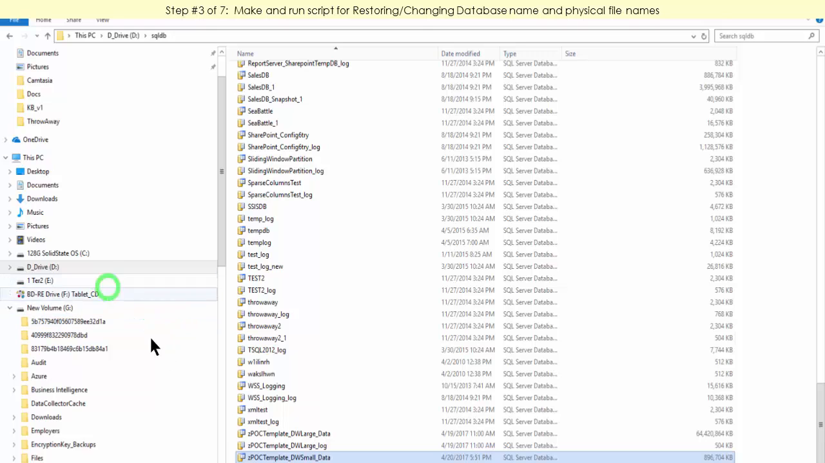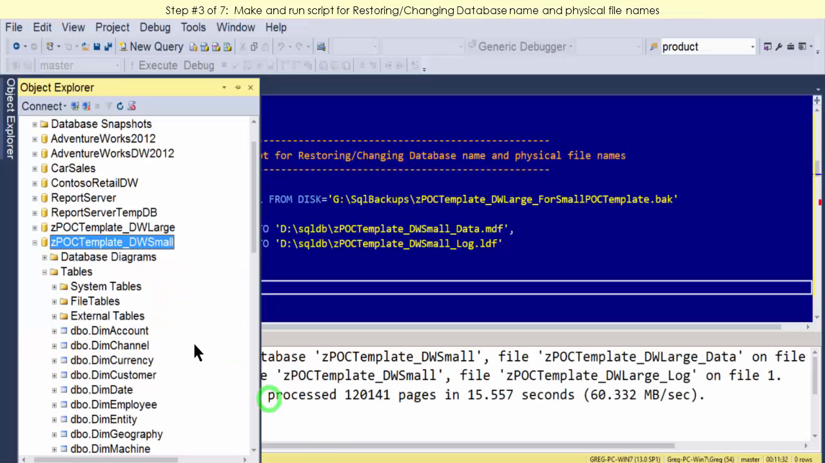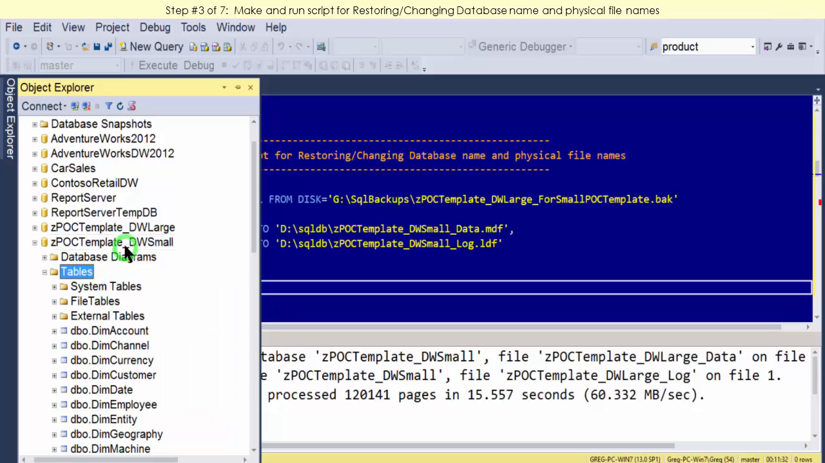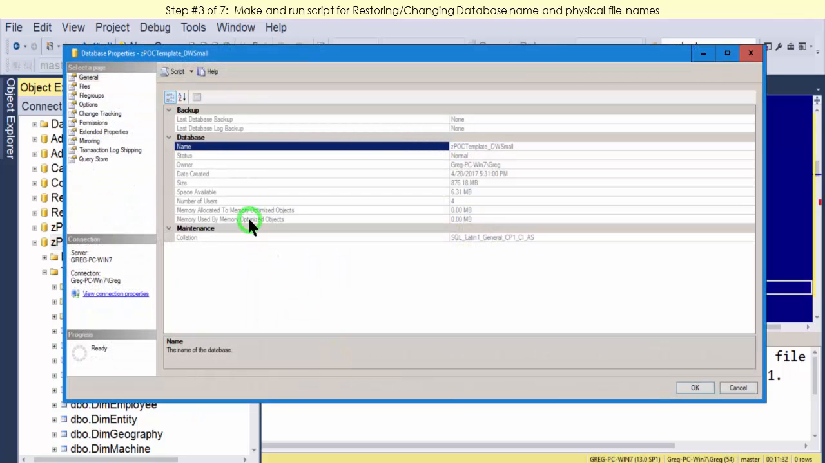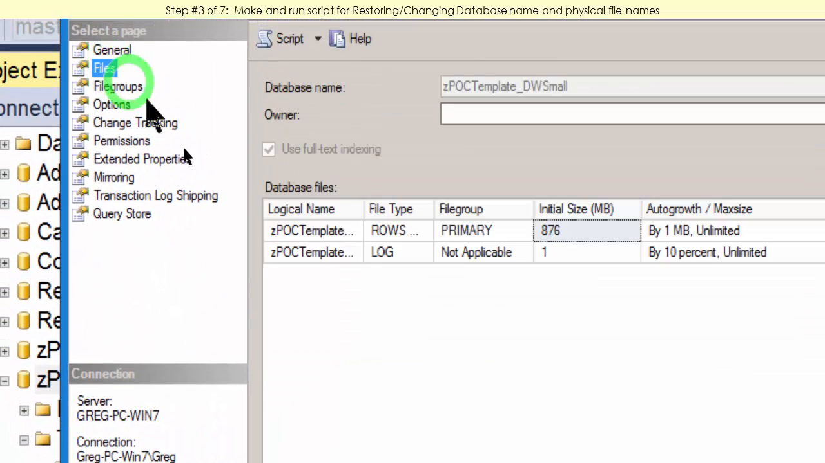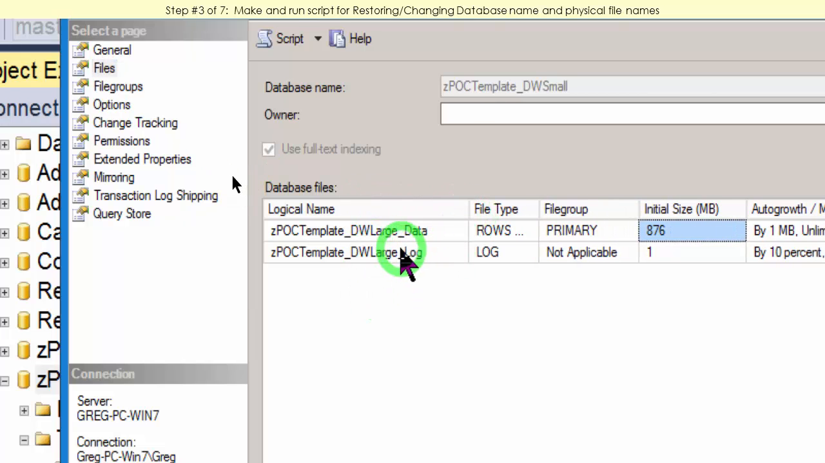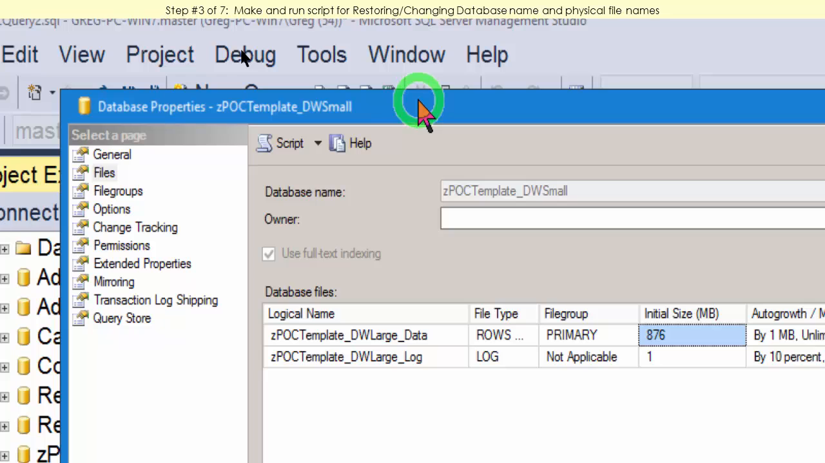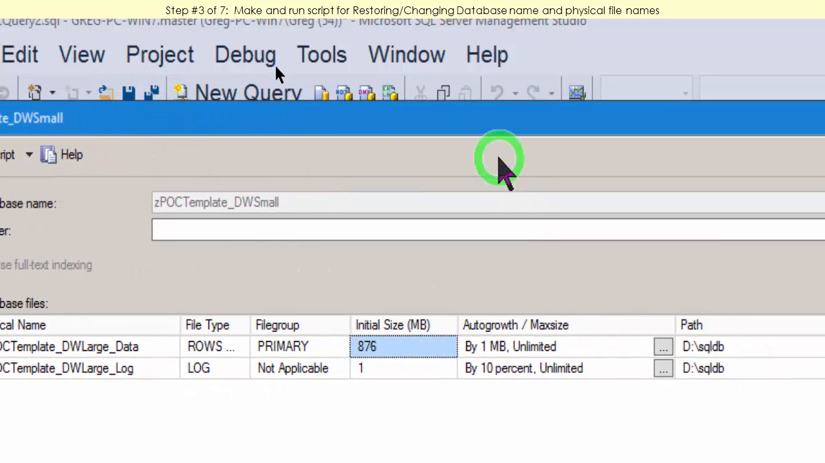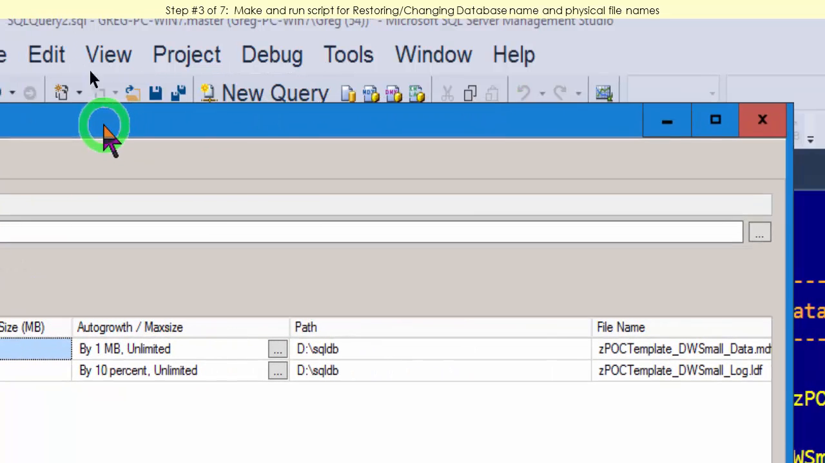So actually, let's look at one more thing here. We're going to look at the properties now of our small database. And what we're going to see in our properties, when we go to files, and we look at our logical file, is that our logical file still is large. We expected that. You remember I said you have to run two commands, one for the physical and one for the logical. So we had to do the physical first. And let's go over here and look at physical.